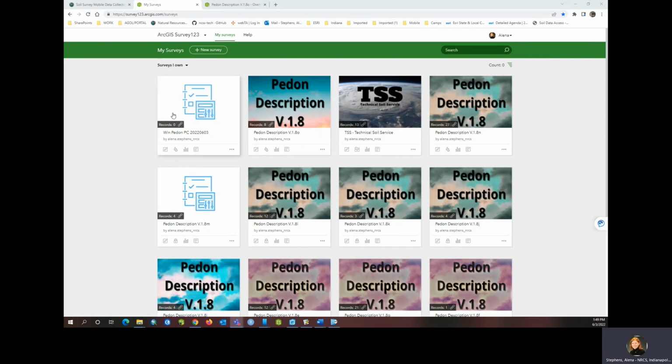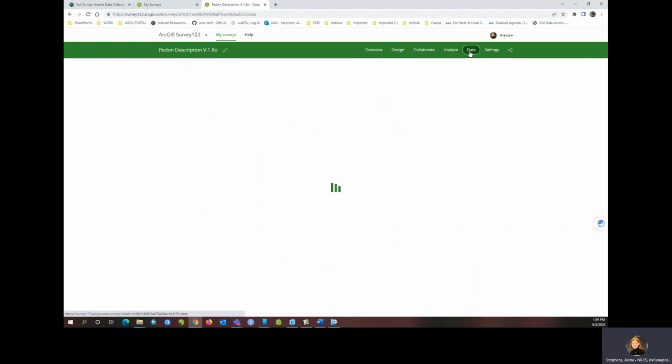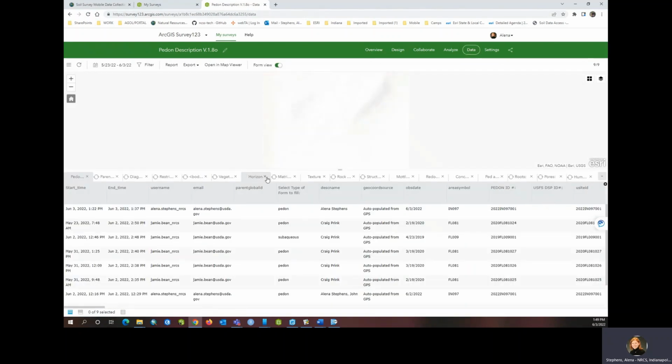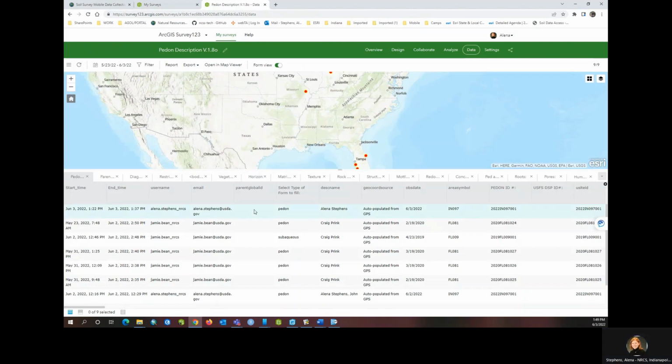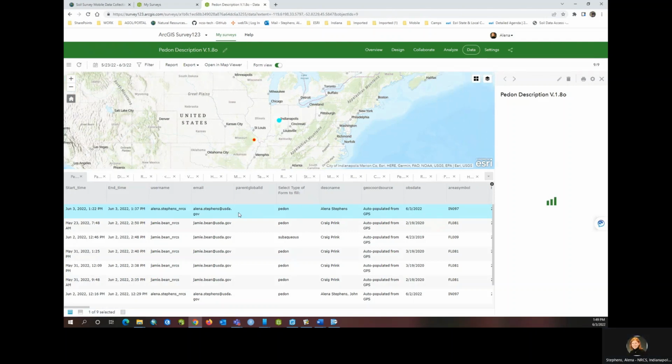This will bring you to step 5 in the user guide. Navigate to the Survey123 website and log in. Click on the survey you used, and I already have it open. Click on the data tab. Now you'll look for the point that you just added, and you can click on it and select it. And we're going to export.